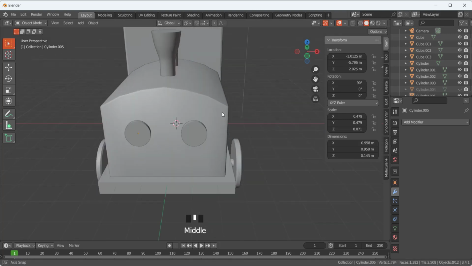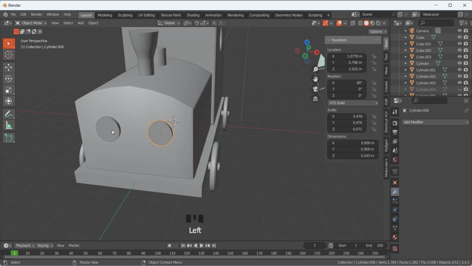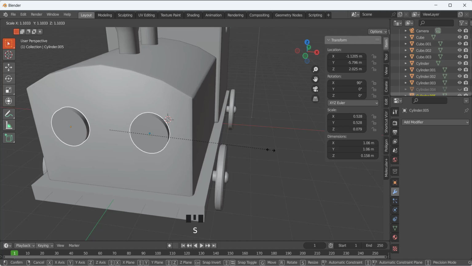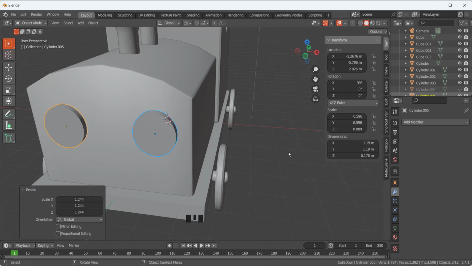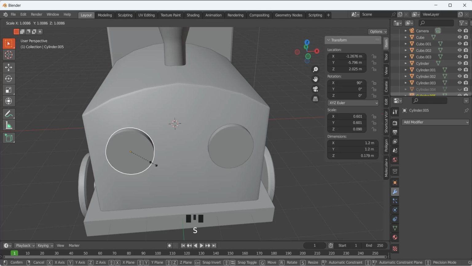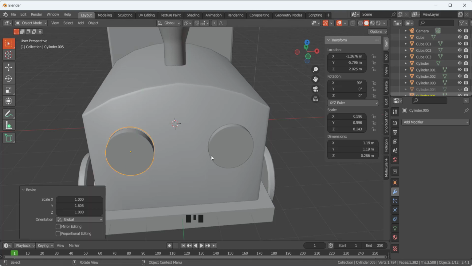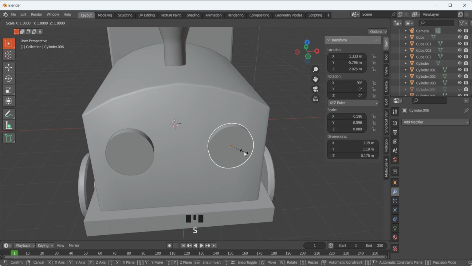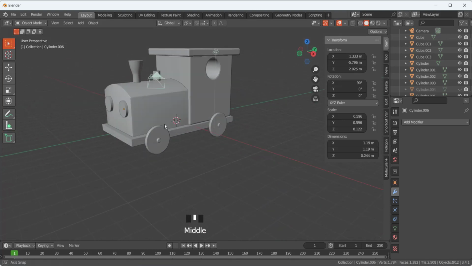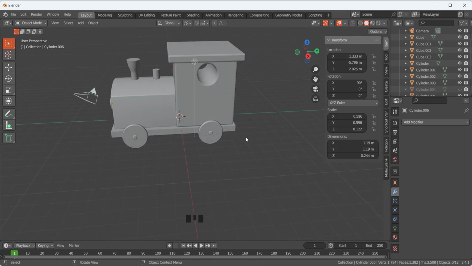Okay, then shade smooth them. You can also scale these two. S to scale it in the y-axis like that. S to scale and scale it in the y-axis. Okay, so this is good.